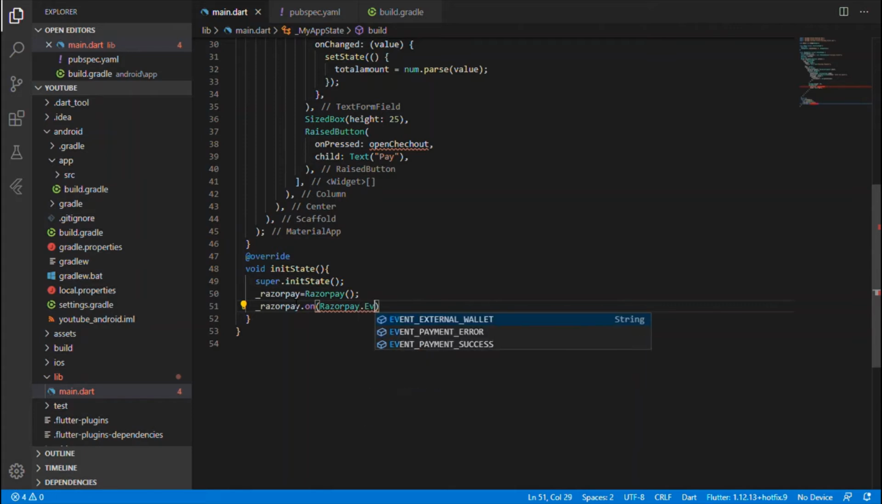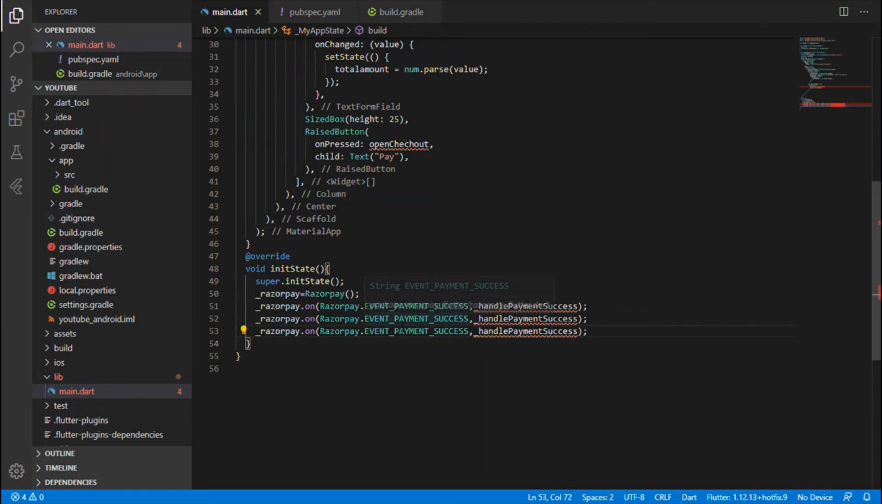Razorpay.EVENT_PAYMENT_SUCCESS first. Okay, then I'll be rewriting to handlePaymentSuccess method, right? So just copy this, paste it here. You just need to change this success to error, then I will be rewriting to handlePaymentError.